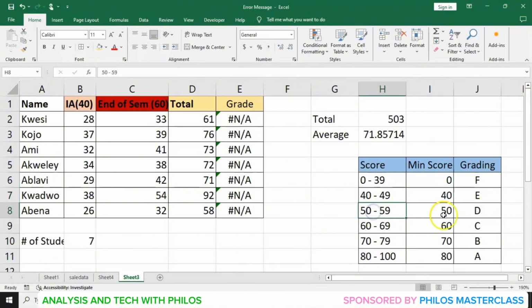Then from 50 to 59 is D. 60 to 69 is C. 70 to 79 is B. Then 80 to 100 is A. After writing down your grading system in this order, you should also write the minimum score of each grade down.